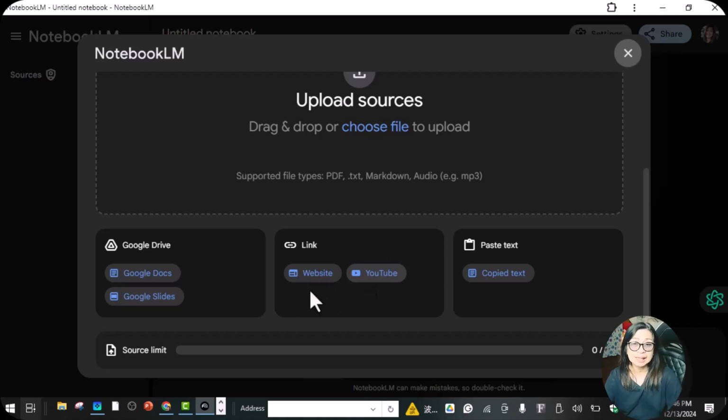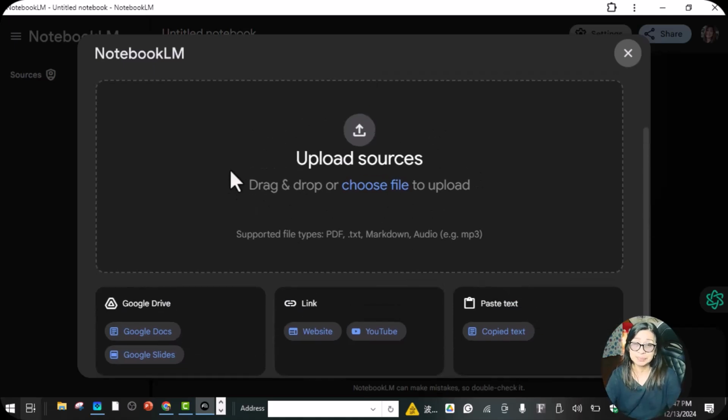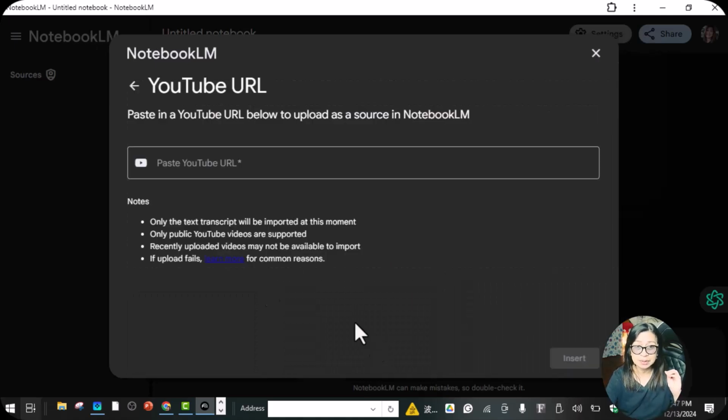I copy the link. Then you can choose if it is on YouTube or your website, if you have a website. And you can also copy and paste here if you have a long document, or a PowerPoint, something like that, or PDF files. You can always copy and paste here, or just upload it if you have files on your computer.